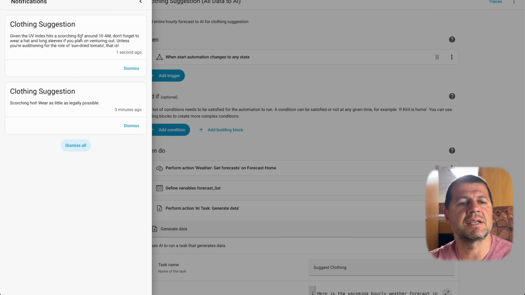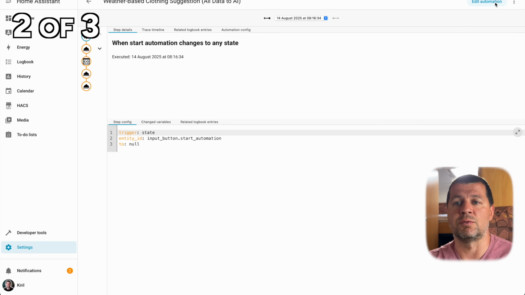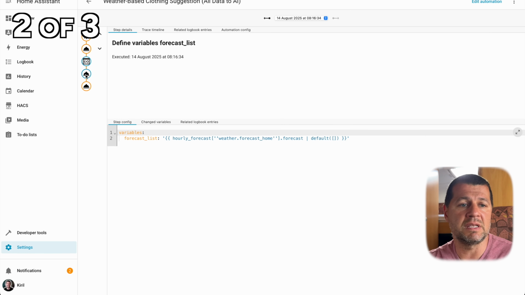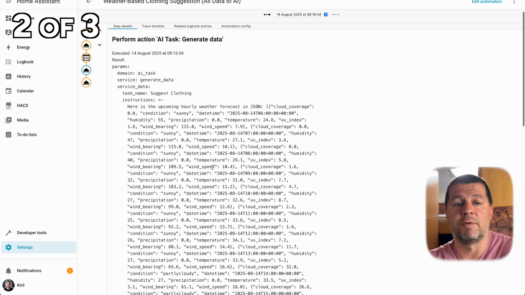The UV index hits 8.7 around 10 AM. Don't forget to wear a hat and long sleeves and so on and so forth. So look how easy I can customize this to my preferences, and it is very powerful because I'm putting in a lot of data that is useless. If I sent all that data that I showed you in the traces to my phone, I would not read it, but now I will read it and I'll hear it if I play this over my media player, because it is very short and also funny.